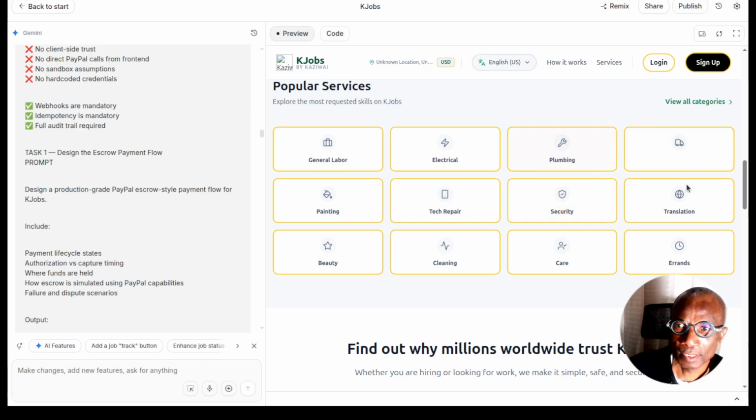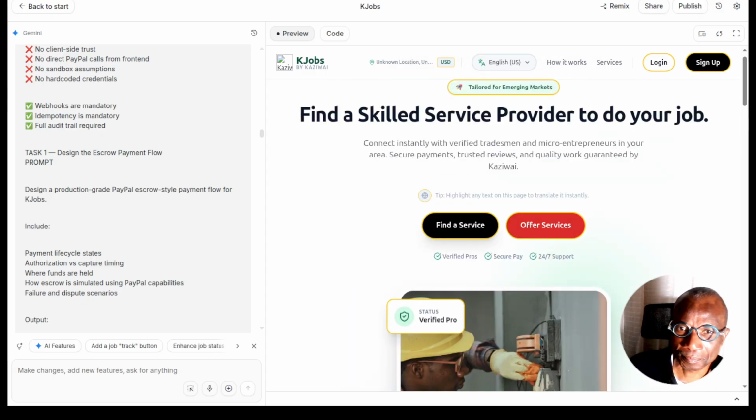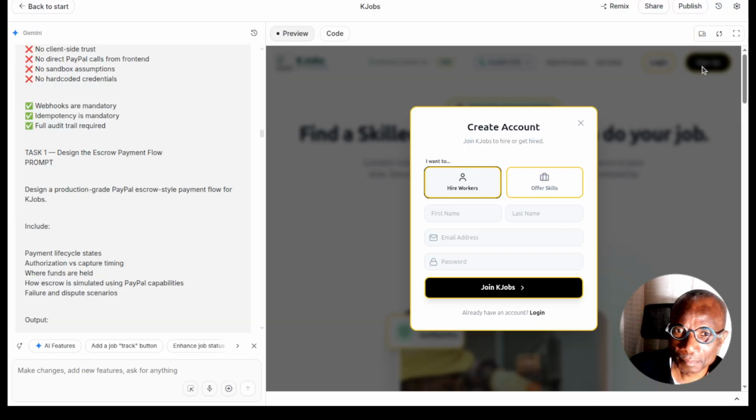Now, if you are a new user to this application, after having read through the landing page, and it explains to you what is on offer, you can sign up after viewing, and you can sign up as someone who wants to hire workers, like that, or you can sign up as a service provider, like that.